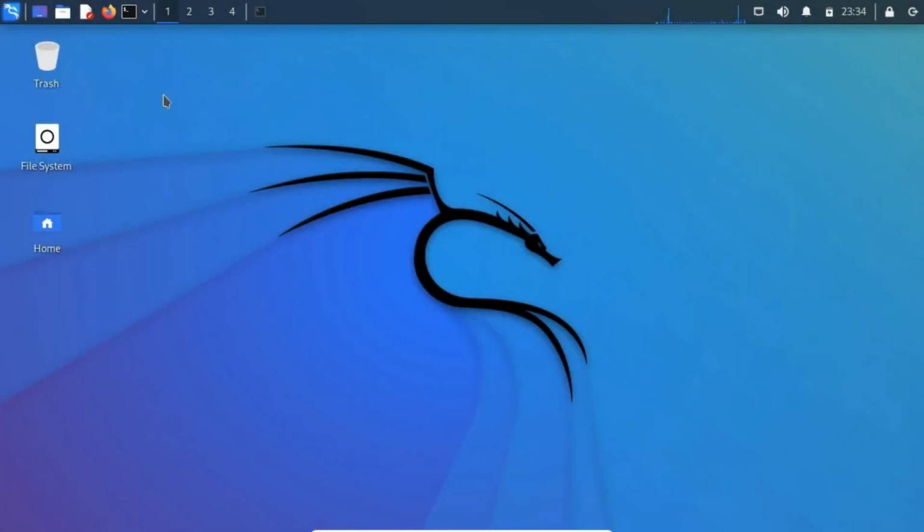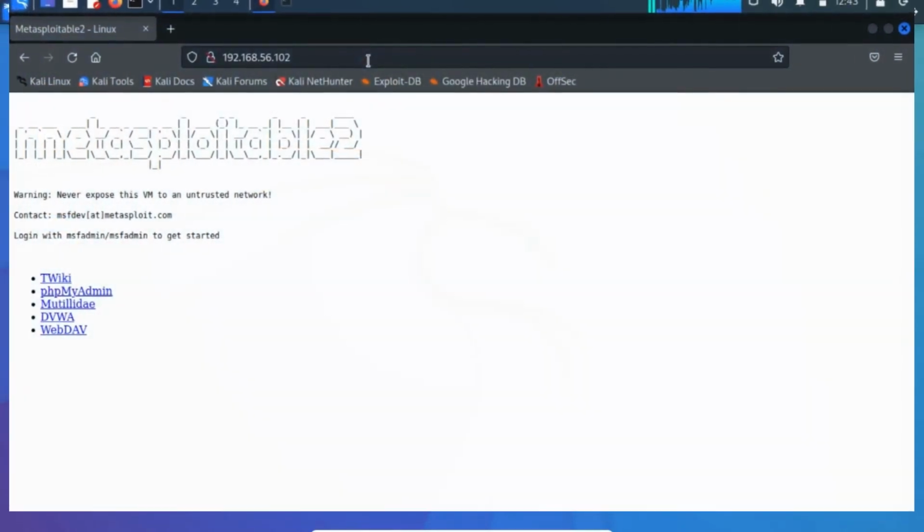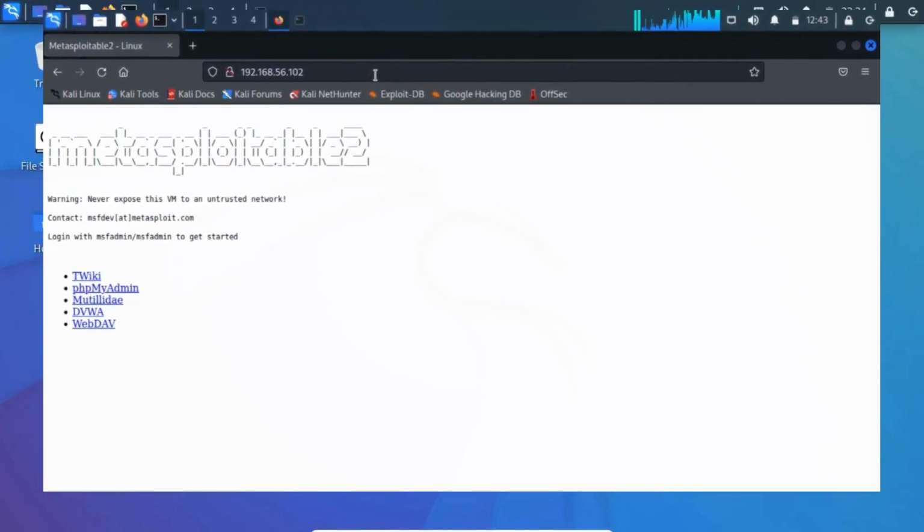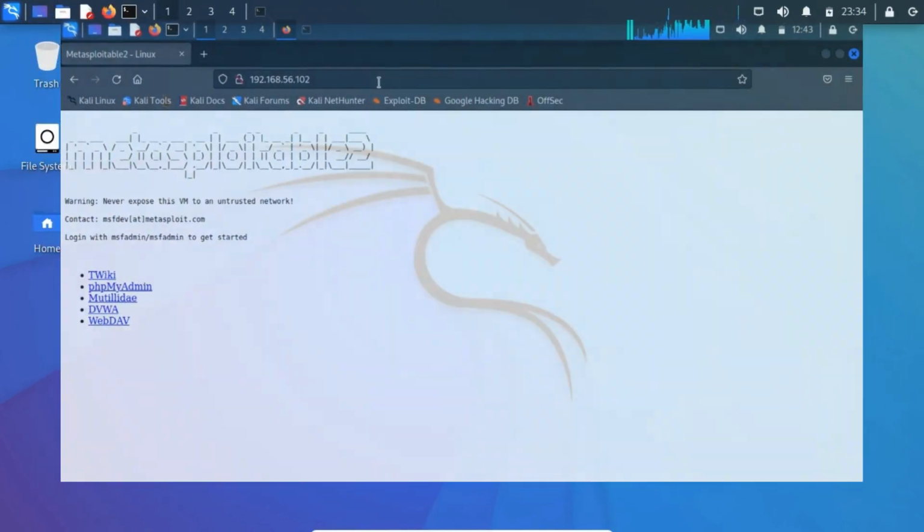This is the full video of the Metasploitable2 server. But we have not covered the DVWA, Mutillidae, WebDAV, and TikiWiki web applications. We will explain them in a separate video.